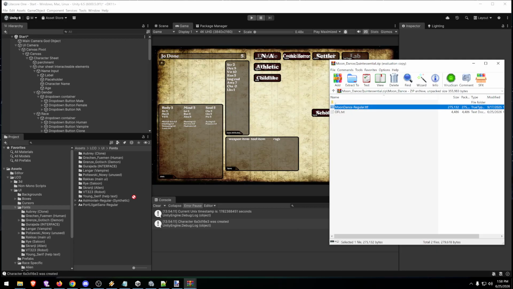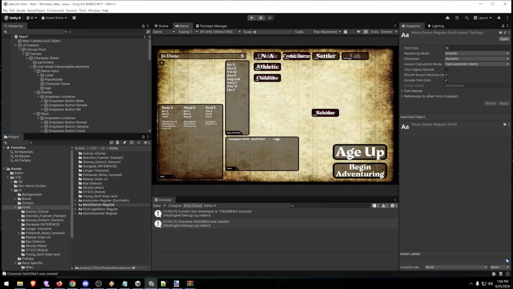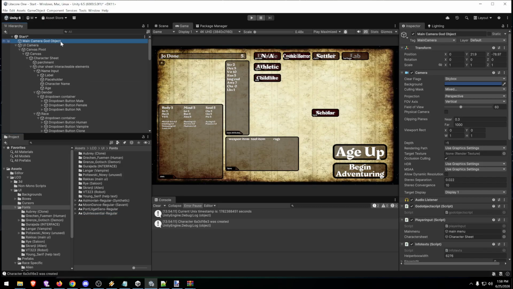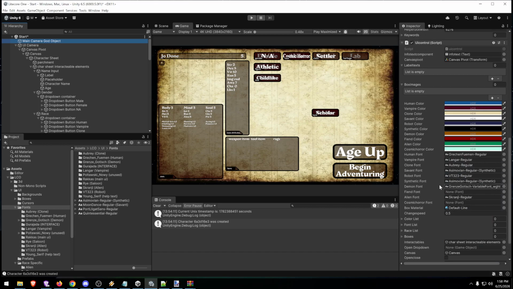Moon Dance. Quintessential. So Moon Dance was for the Savant. And Quintessential was for something else. Could be for a demon or something. What is missing even? Let's bring the Savant in, bada bim.